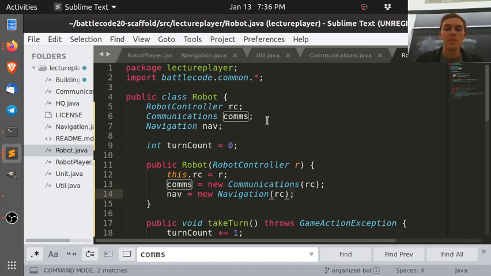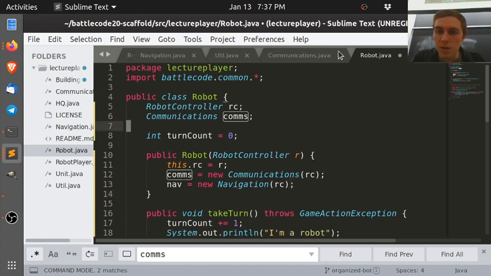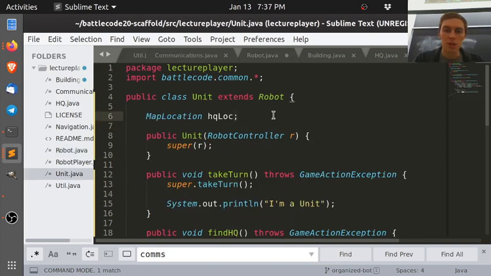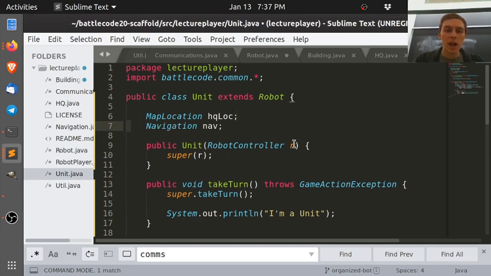Let's do that right now, because only units can move around, which is why I made the distinction in the first place. So let's go ahead and move this to Unit. Util and unit are messing me up. Okay, so already you can see there's some specialization. Only units really care about the HQ location because buildings couldn't act on it anyways. And now we're going to say they also have a navigation module, nav.